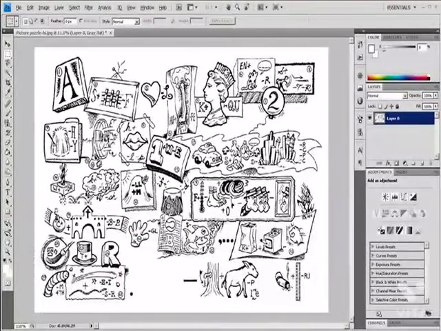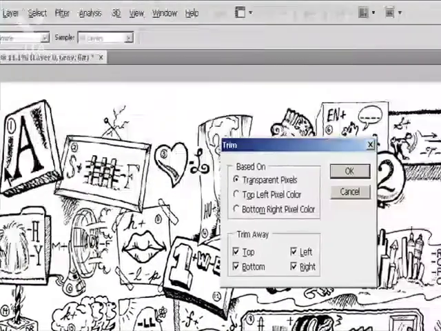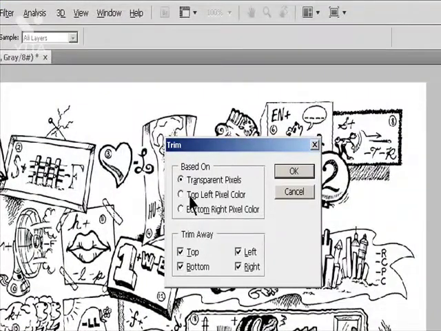Crop an image using the Trim command. The Trim command crops an image by removing unwanted image data in different ways than the Crop command. You can crop an image by trimming surrounding transparent pixels or background pixels of the color you specify. 1. Choose Image, Trim. 2. In the Trim dialog box, select an option.